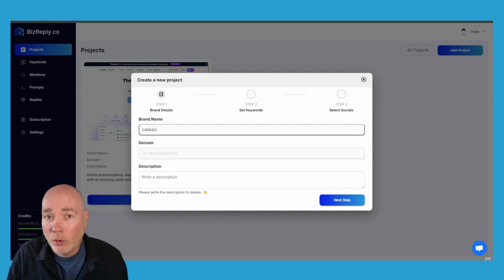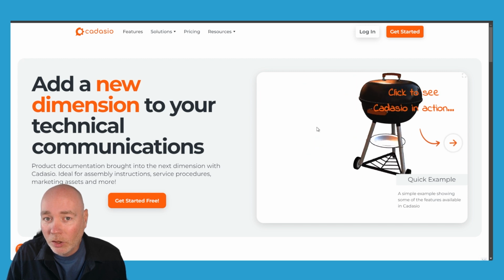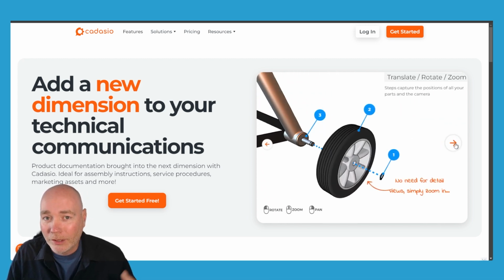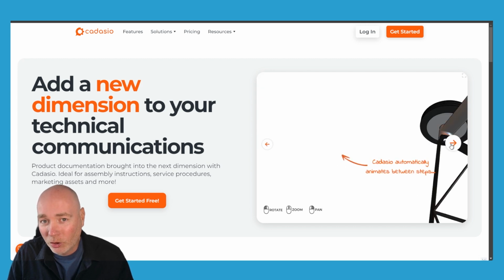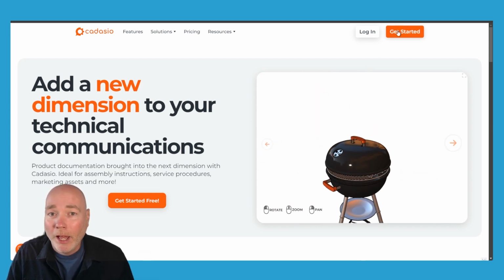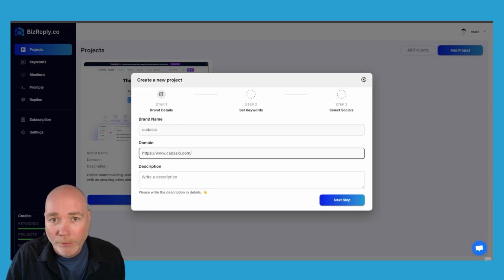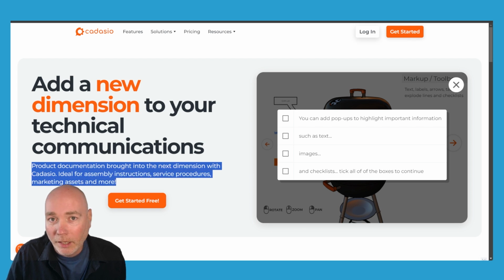So just to give you an idea of how I'm going to be testing this out for you, I'm going to use this website, Cadasio. I happen to know the owner, and they create these cool interactive diagrams, so technical drawings, instruction manuals, very cool. If you're into CAD, that kind of stuff, this is a brilliant platform and you can get started for free. So first we need to add the brand name, the website, and let's just copy this as the description.